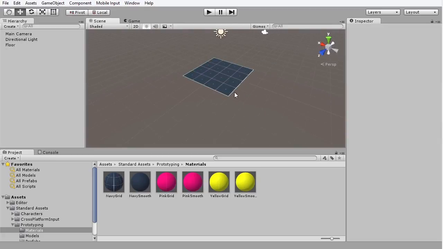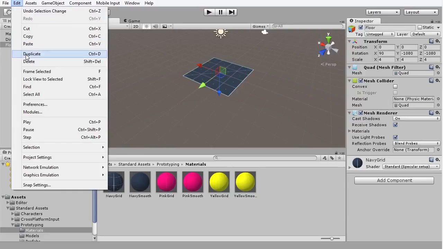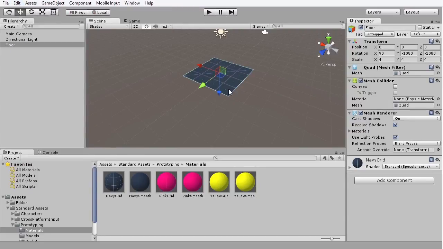Instead, what I can do is I can select this object and duplicate it by pressing Ctrl D on the keyboard or Command D on the Mac. I could also choose Edit and then choose Duplicate. So I'm going to press Ctrl D. When I do that, Unity creates a duplicate of the object. You can see that a new object has been added here, and it has appended the number 1 at the end of the object name.